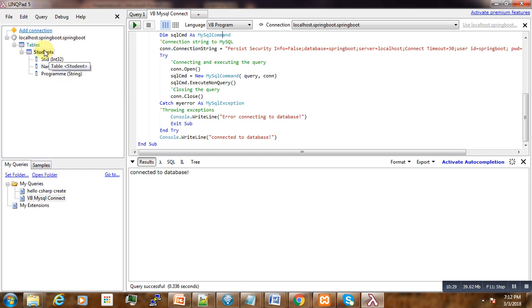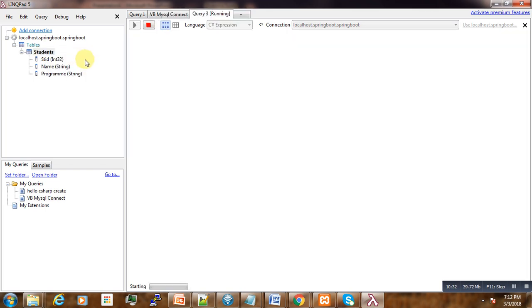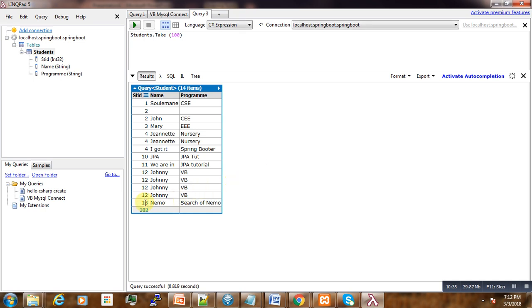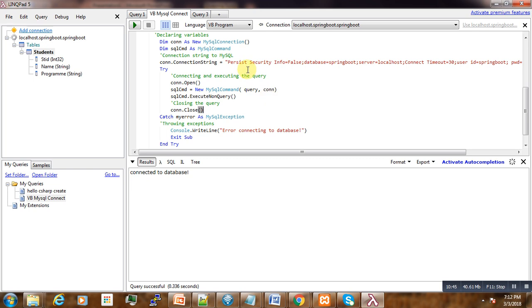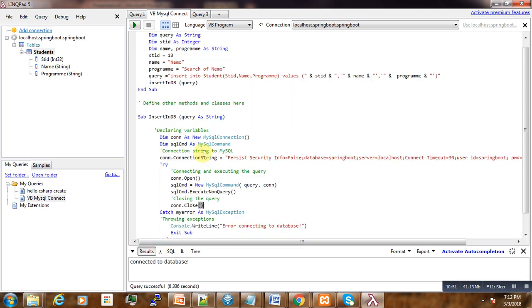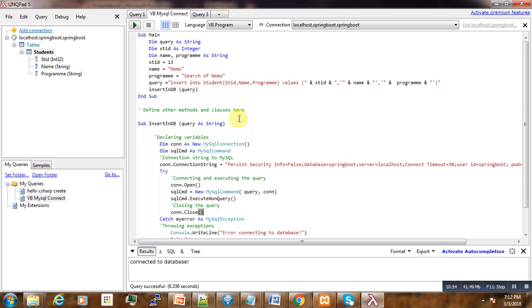Now if we go to our database and select, here you should be able to see, yeah, okay, ID 13, Nemo, search of Nemo. So here is the way that you can programmatically insert something into MySQL using Visual Basic, and this same thing can be applied also to Oracle, SQLite and other databases. But what you have to be careful about is to take into account the connection type depending on the database that you are using. You can also try this one with C#. That will be the next step.